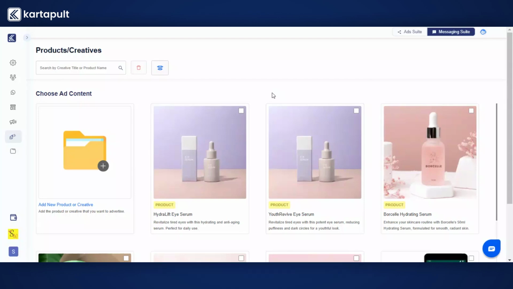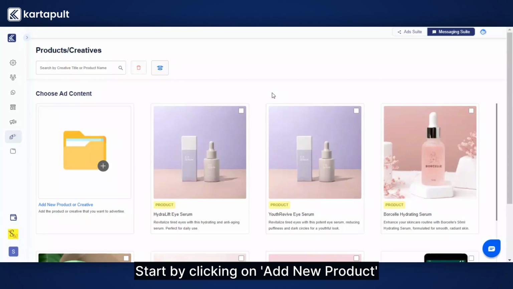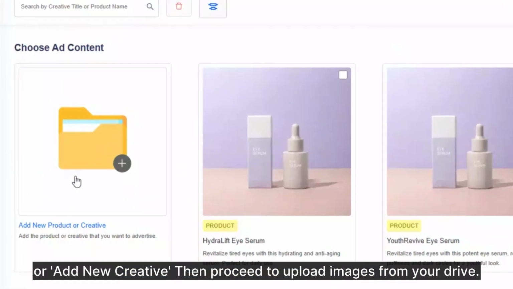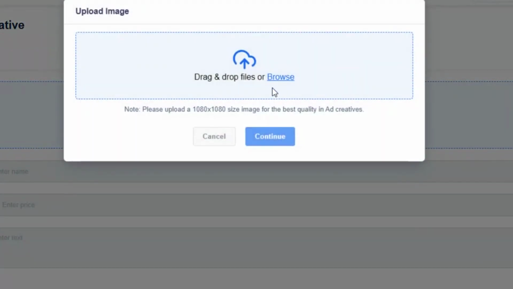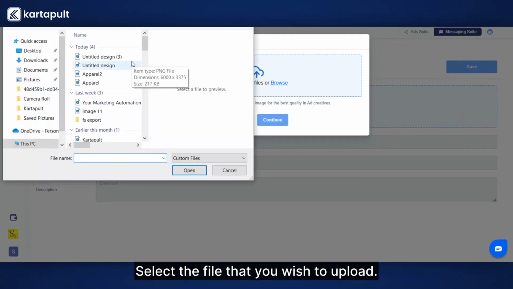In this video, we will guide you on how to upload a product or a creative for CTWA ads. Start by clicking on Add New Product or Add New Creative. Then proceed to upload images from your drive. Select the file that you wish to upload.